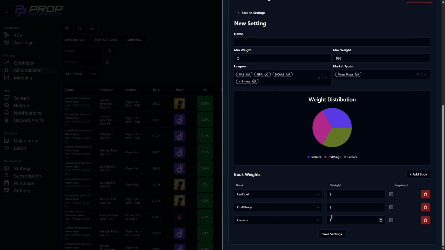Now, there's also an option to mark a sportsbook as required. If you check required, that means the book must have odds available for that prop in order for it to show up. So to sum it up, weights let you control how many books you need to agree before a player prop is even shown on the optimizer. And marking a book as required gives you even more control over how strict that comparison has to be.